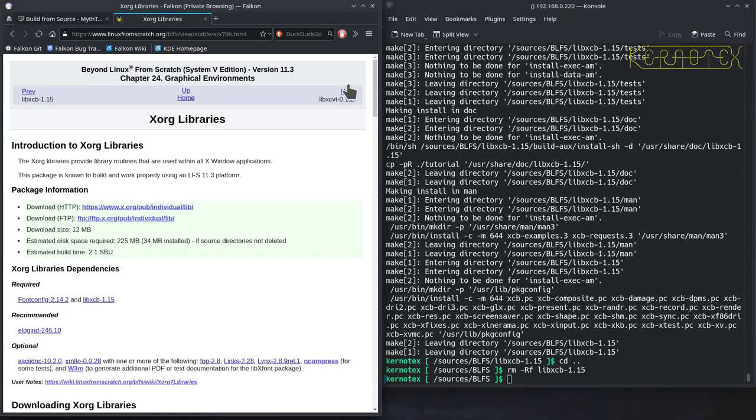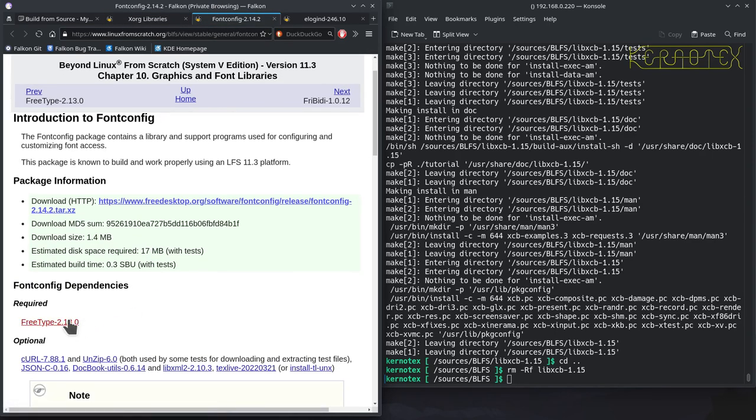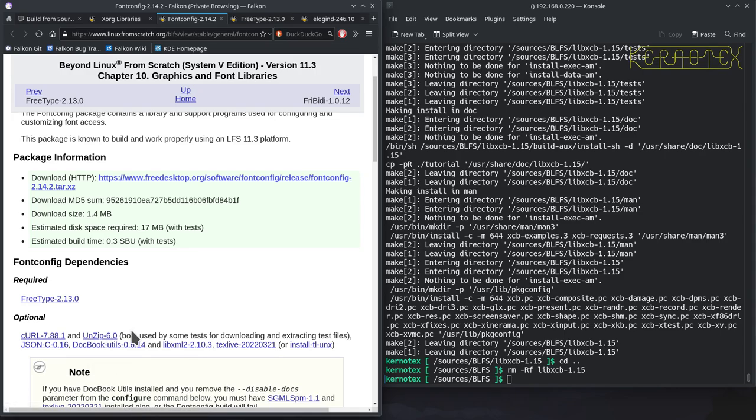And move on to Xorg libraries. So there's a few dependencies for Xorg libraries. Fontconfig, elogind, don't think we need any of these, so we can ignore them. But fontconfig needs FreeType. We've got curl, unzip, I'm not sure if I bother with that at all. No, I've not bothered with that one. It says it's for some tests, downloading, extracting files, so not too worried about that. Looks like these are probably all to do with documentation, actually.